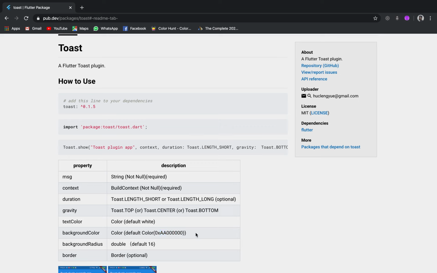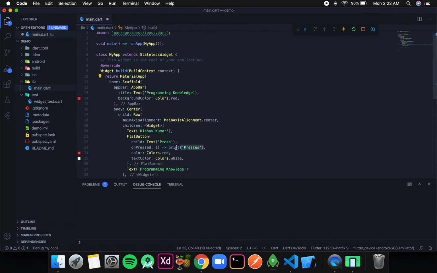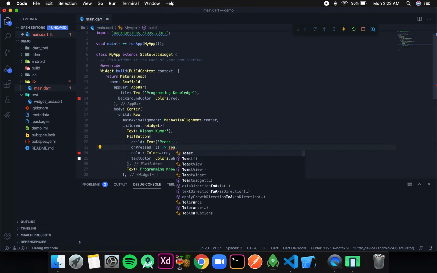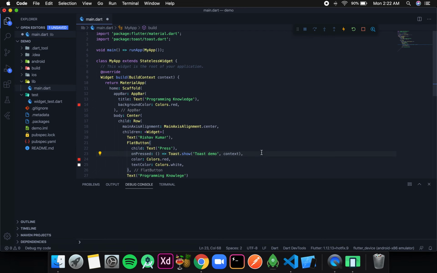Okay, so now to display a toast, we'll use this line. So instead of console logging, I'll write Toast.show, and the message is toast demo. Okay, so now let's try running this.